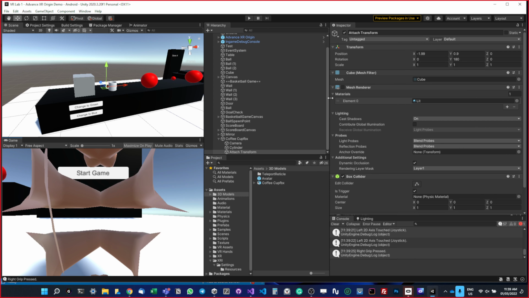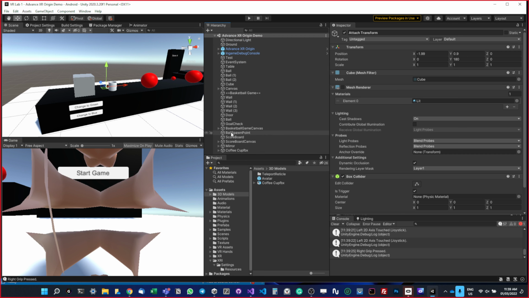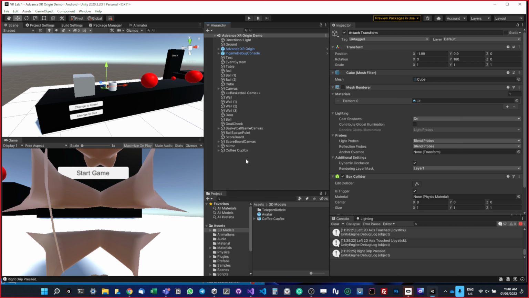Now the next thing, I think it's going to be the last thing we're going to cover today, is something called socket interactor. In a lot of VR games or applications, they define a certain area where you can put an object inside of it, and the object sort of gets snapped to that location. So we're going to learn how to set them up.